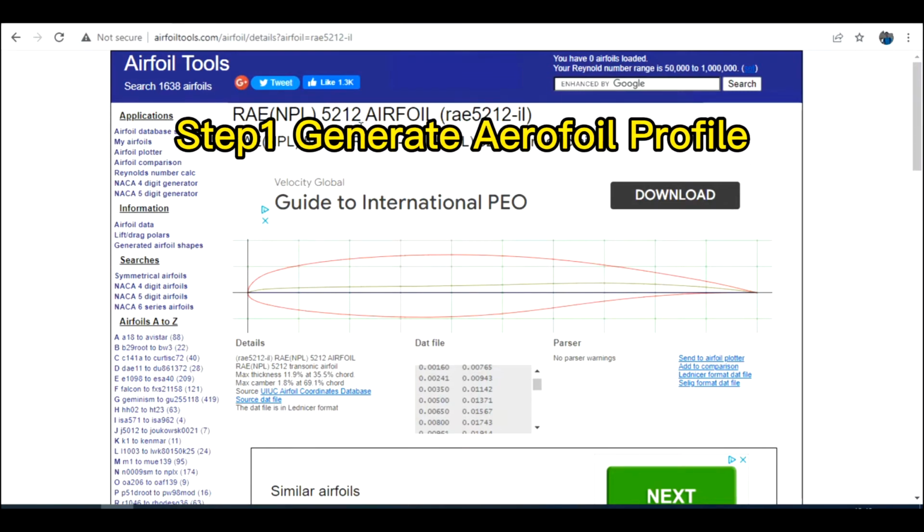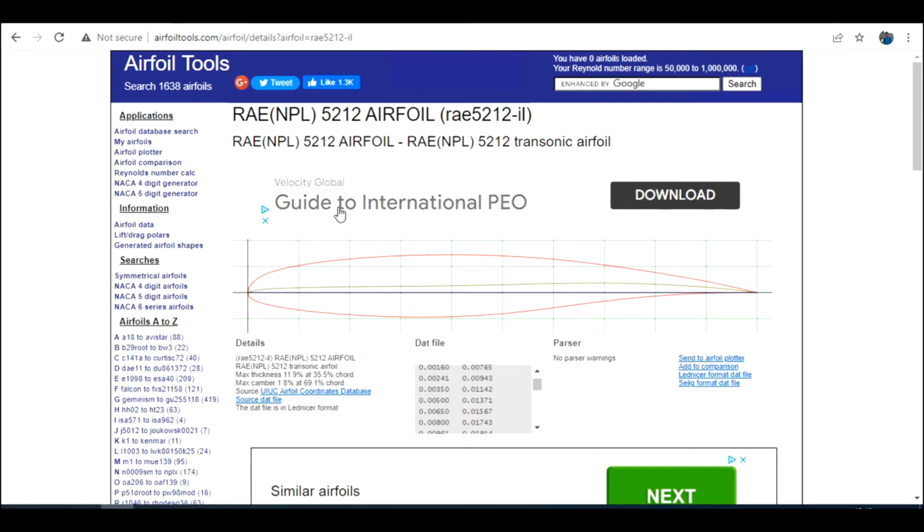We are going to study the simulation of the RAE aerofoil. The geometry of the RAE 5212 aerofoil is shown in here, and we can see it's a typical transonic aerofoil, and more specifically, it's a supercritical aerofoil. We can see the leading edge is blunt and thick, but the trailing edge has more camber. So this is a typical supercritical aerofoil.